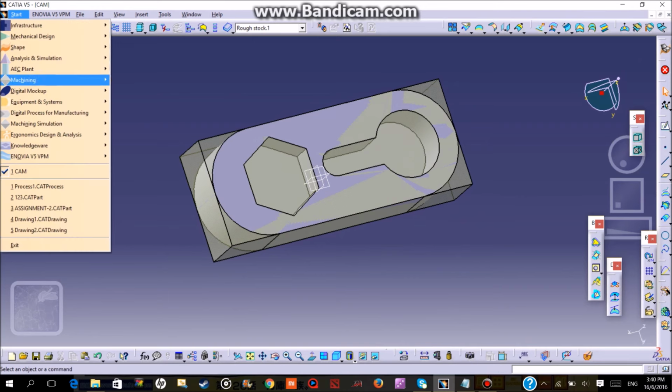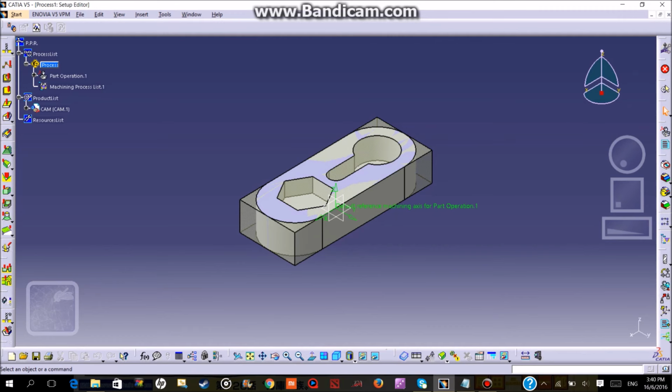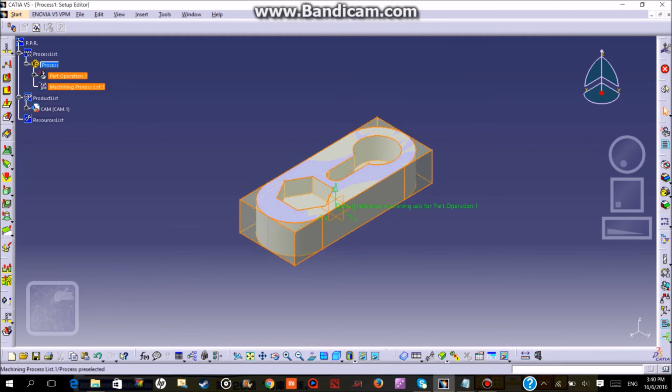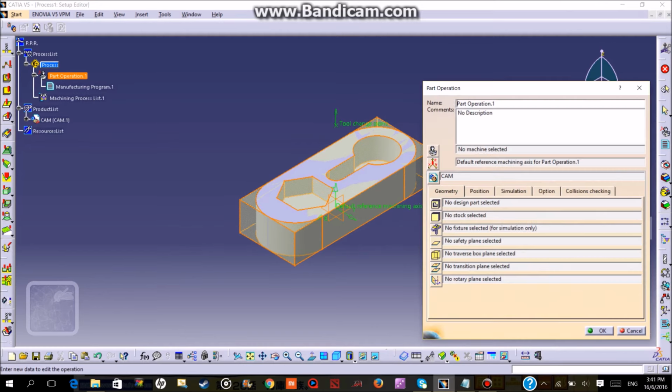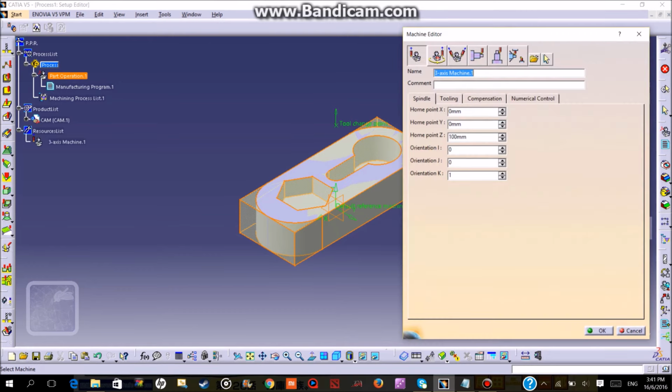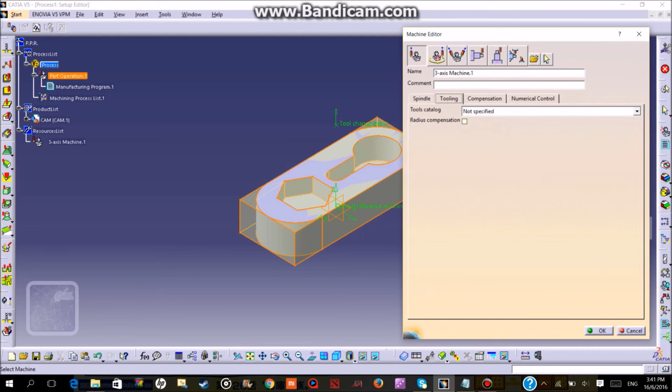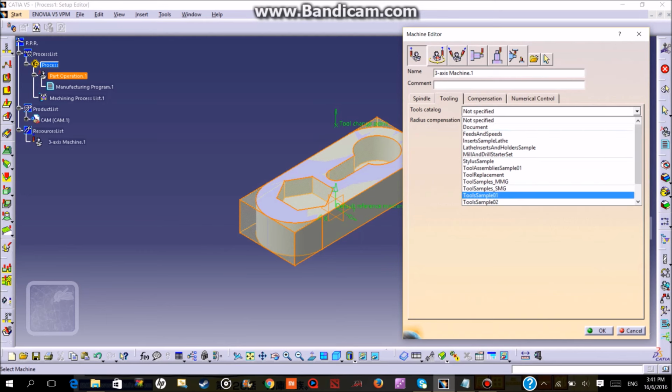Now we are going to select Advanced Machining. We are going to click the part operation and select the machine. And the machine that we use is a 3-axis machine. Now we are going to set up the tooling. The tool that we use is going to be tool sample 01.